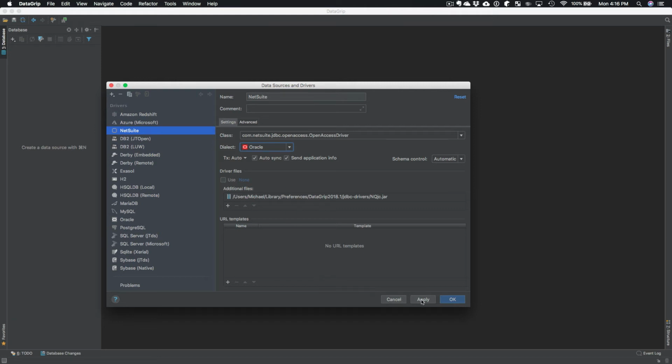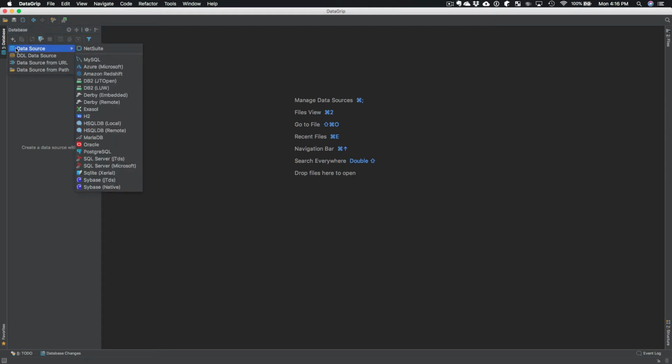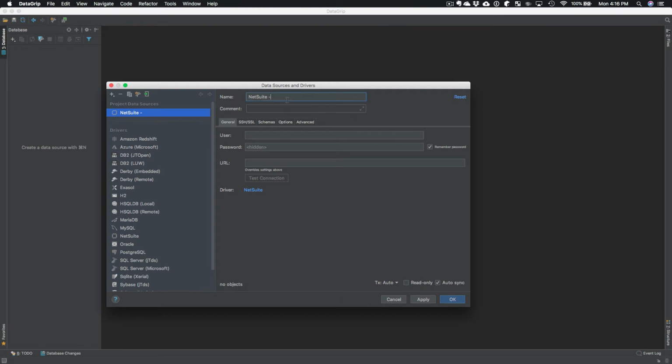And that's it for the driver. We're going to click Apply and then OK. Now in my database project window on the left, I'm going to click the plus sign to add a new data source. This time I'm going to select Data Source, NetSuite. This is the driver that we just created. I'm going to call this NetSuite Developer because I'll be pointing this to my developer instance of NetSuite.